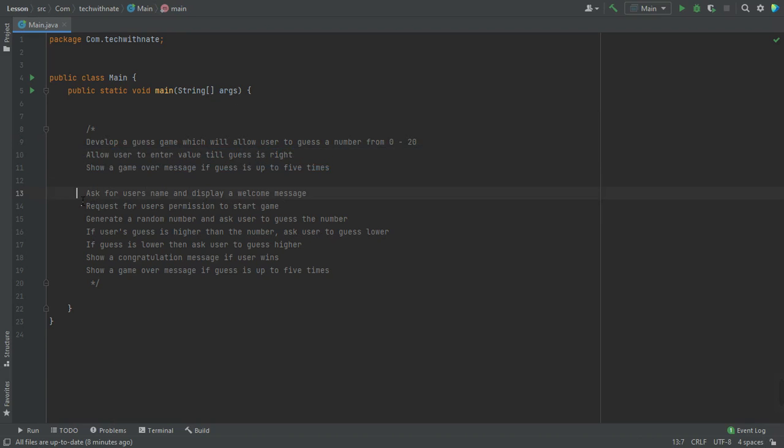Now this is the algorithm or the steps that you are going to follow. The first step is to ask for the username and display a welcome message. Now request for permission to start a game. If the user accepts, then the game will start. If the user declines, then the game will not start until he or she accepts. Now generate a random number and ask the user to guess the number.